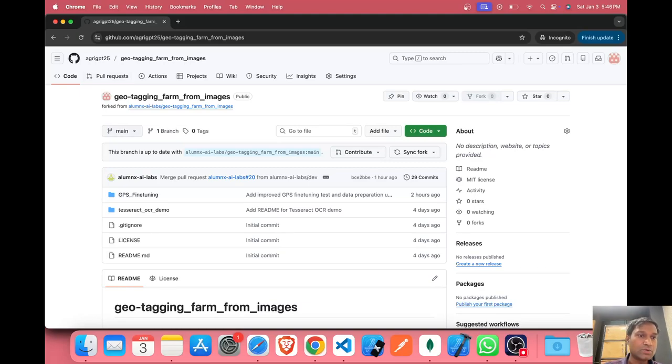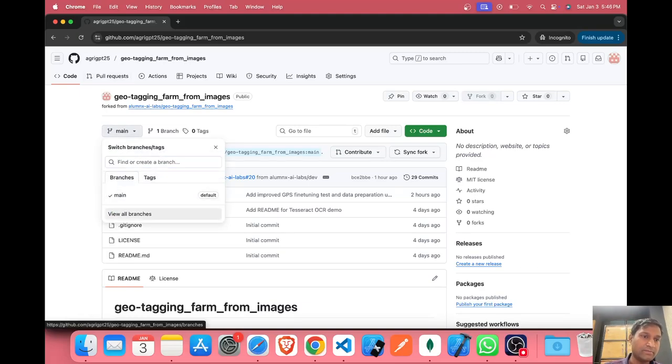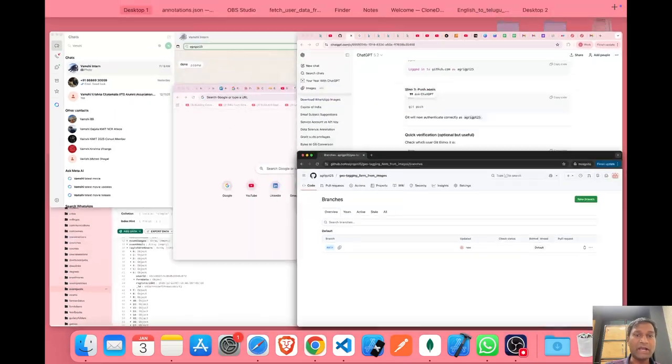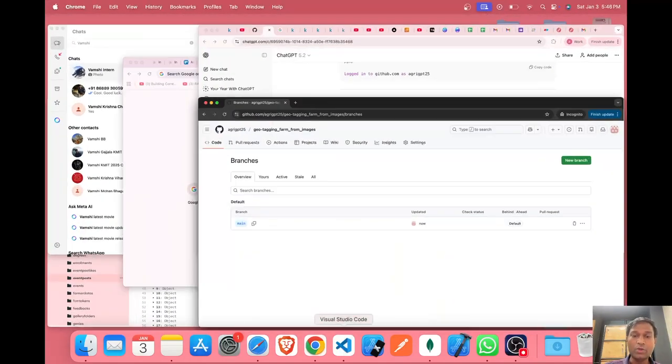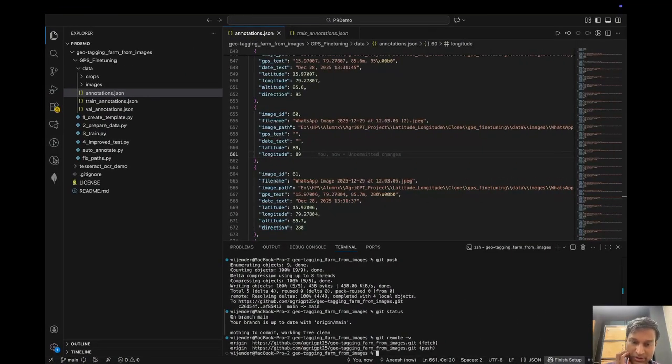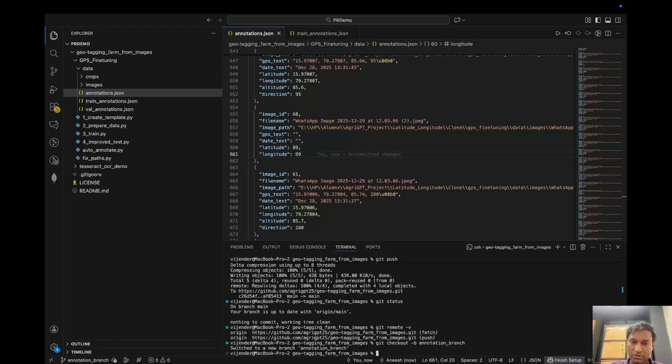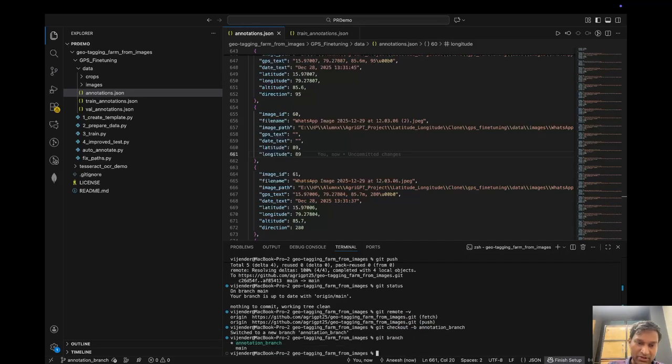If I select the branches, currently it has all the branches. So ideally you should have created a local branch for yourself in the local system, right? So what we'll do is git checkout -b, let's say it's an annotation branch. Now it moves to the new branch, so I say git branch, and it will tell me I'm in the annotation branch.